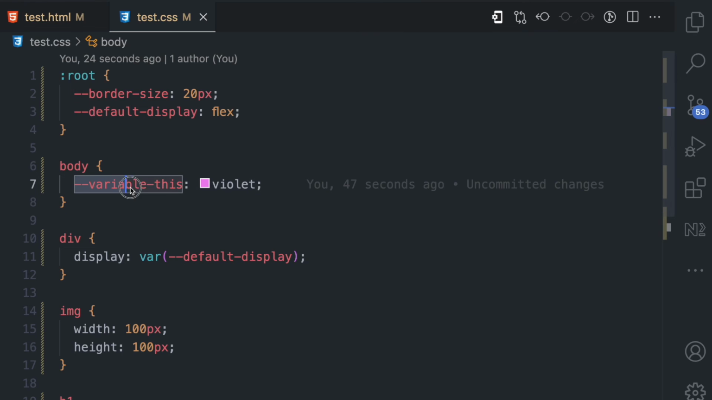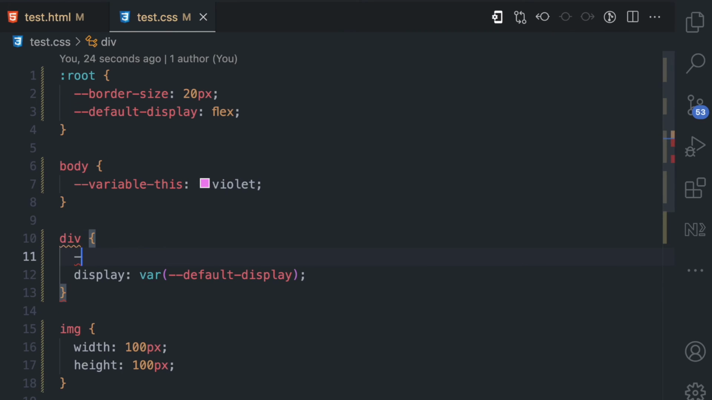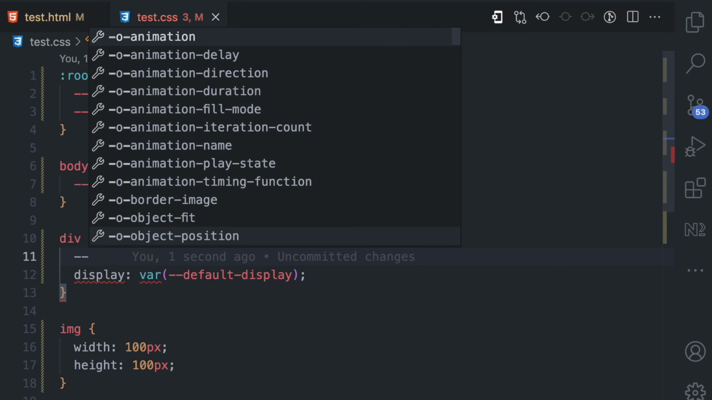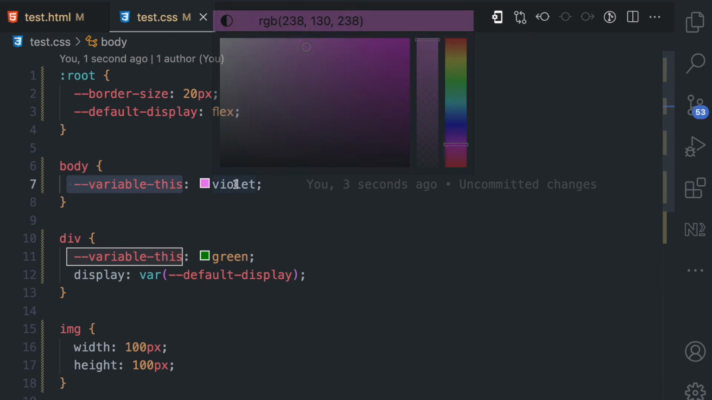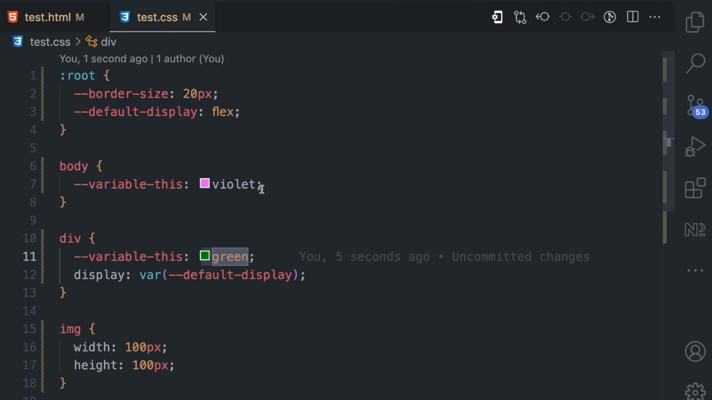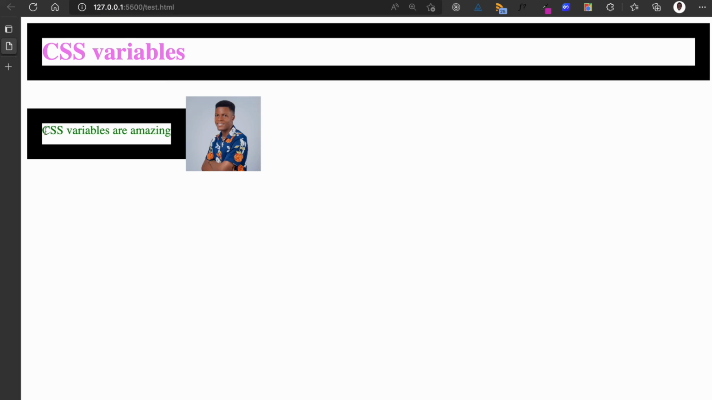So for this body, we have this variable, which says violet. I can come to this div and overwrite the variable by basically declaring it again. So I have the variable, and then I can specify it to green. So here I have overwritten this variable by reassigning green, whereas before it was violet. You can see that this paragraph now has the new value, which is green for the variable, but the h1 is still violet. Why is that so?